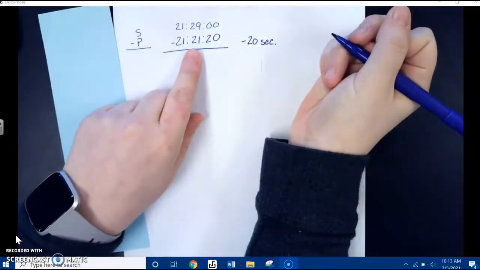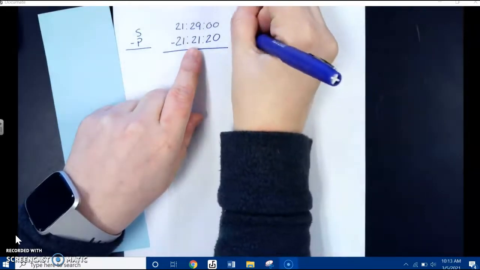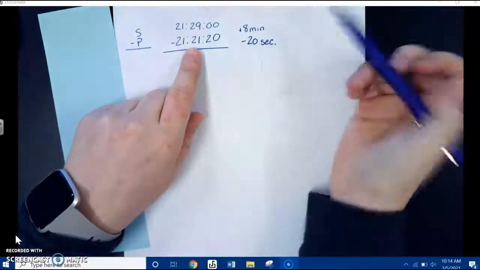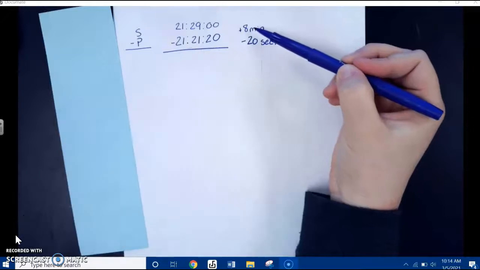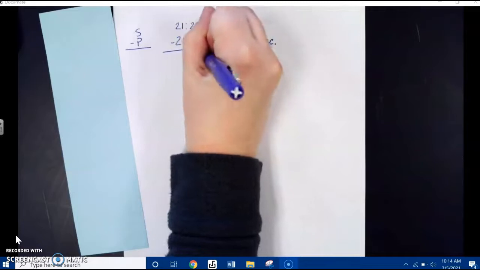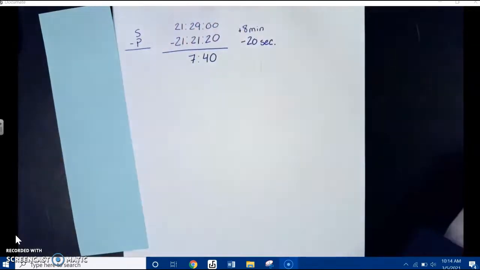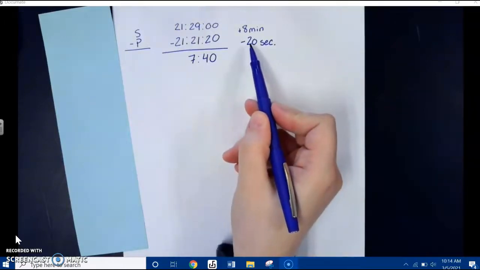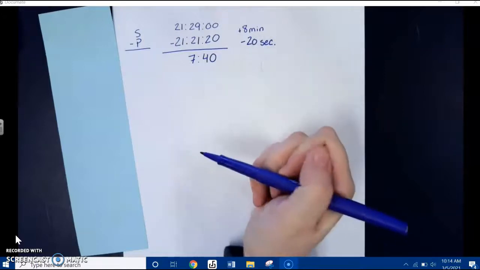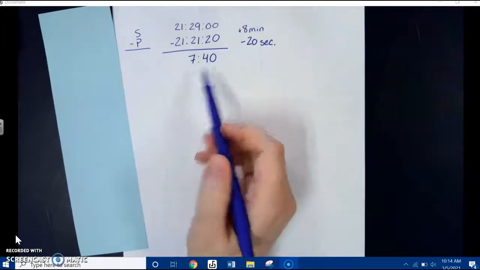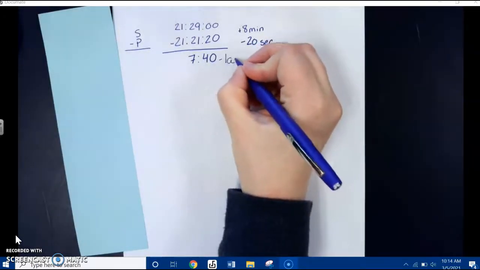And then here, 29 minus 21 is 8 minutes. So to find the difference here, we're going to subtract 20 seconds from 8 minutes, and you get 7 minutes and 40 seconds. Always double check your work. 40 plus 20 equals 60, and that'll give you your 8 minutes there. Okay? So always double check. There it is. So now I have my lag time.